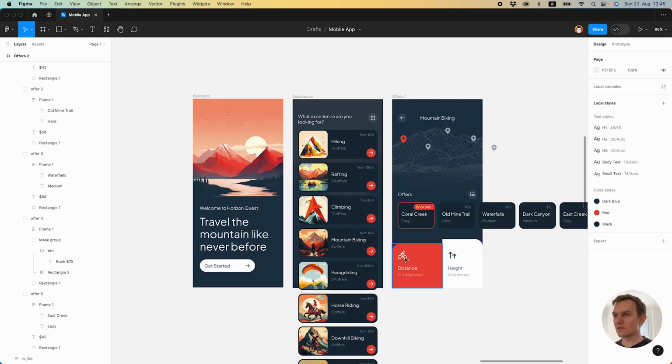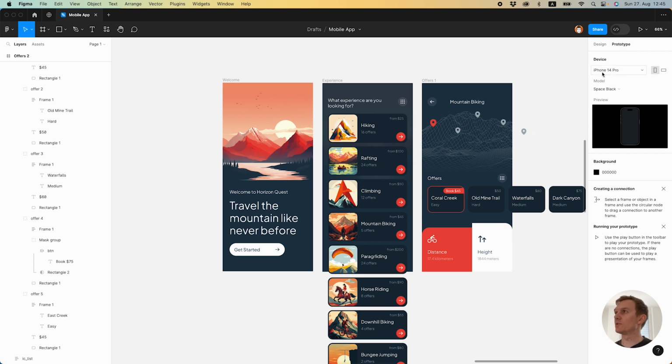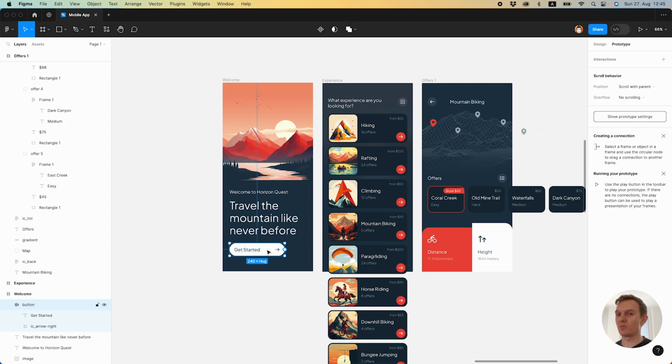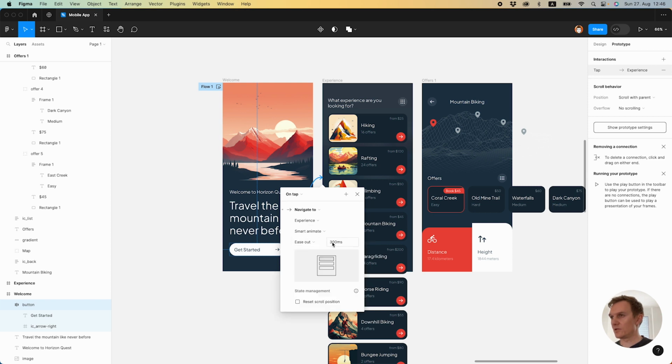Okay, now let's start from the very beginning. What happens when we click the Get Started button? We select this prototype tab. The iPhone 14 Pro is already selected. So we select the element that we need to become active, and on each edge we get these icons that you can click. We click and drag to the screen that we want to go after this one. But instead of instant, we change to Smart Animate, and let's change it to 800 milliseconds, which is still less than 1 second.